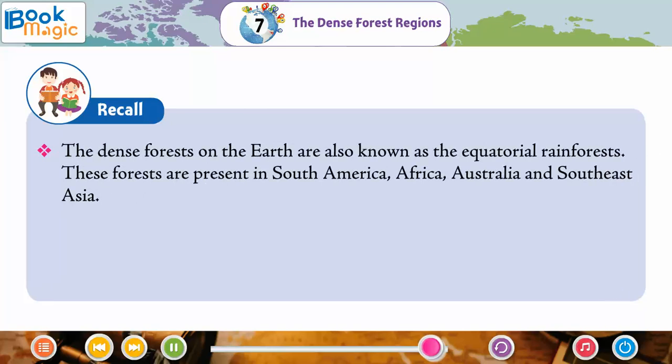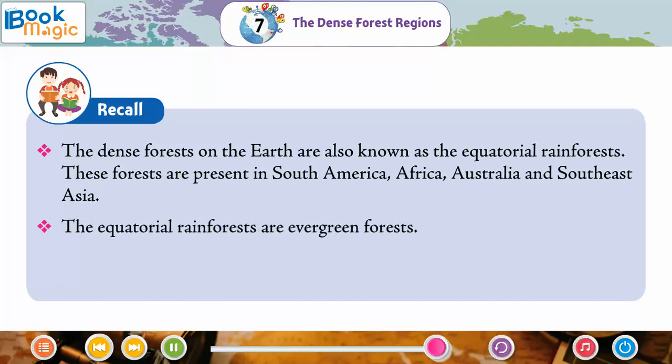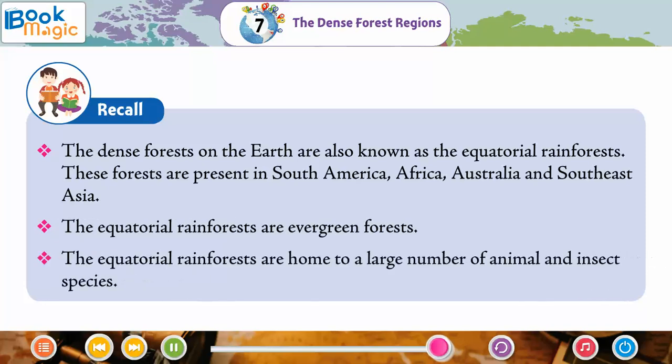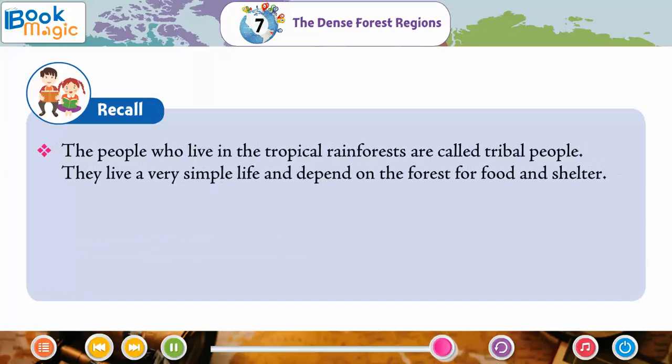Recall: The dense forests on the earth are also known as the equatorial rainforests. These forests are present in South America, Africa, Australia, and Southeast Asia. The equatorial rainforests are evergreen forests. The equatorial rainforests are home to a large number of animal and insect species. The people who live in the tropical rainforests are called tribal people. They live a very simple life and depend on the forest for food and shelter.